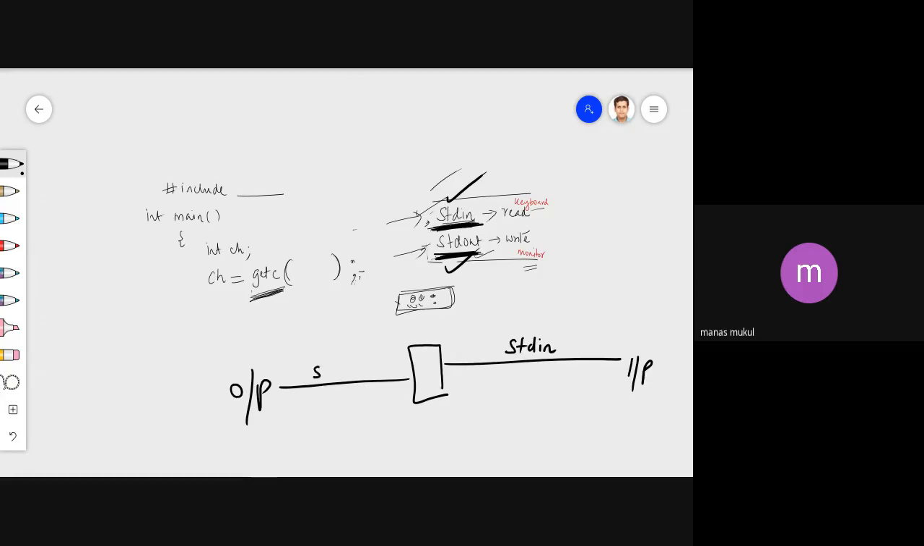Similarly, stdout is the name of the channel or the name of the stream that connects your main program to the output device. So how does the data flow? The data flows in this direction. From the keyboard, you take the data and you pass it on to your program, and from the program, if you want to display something onto your monitor, then that's the direction in which your data flows.